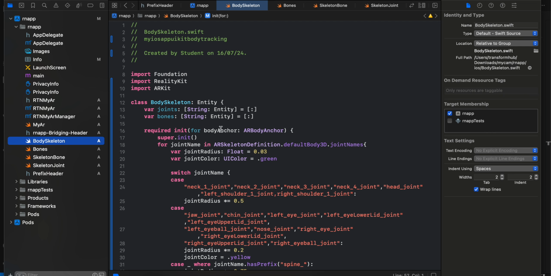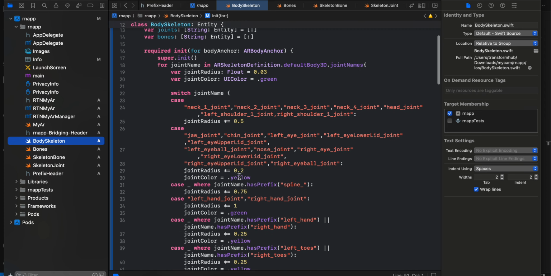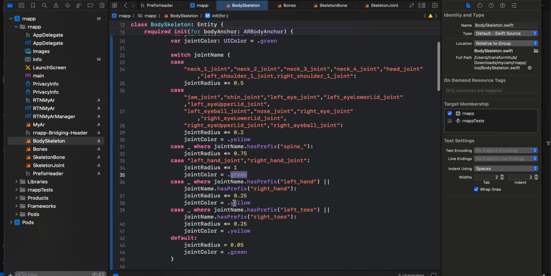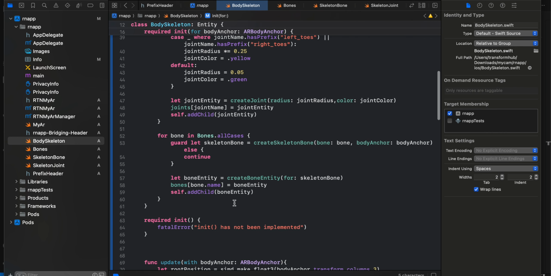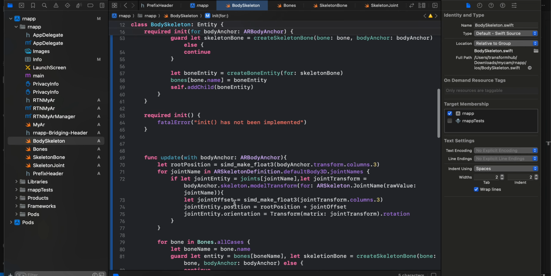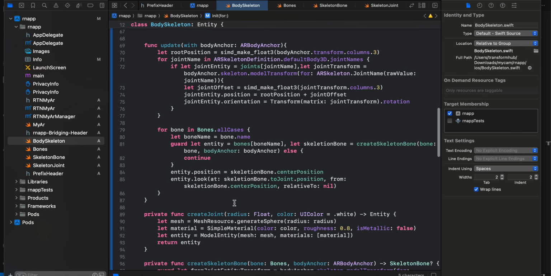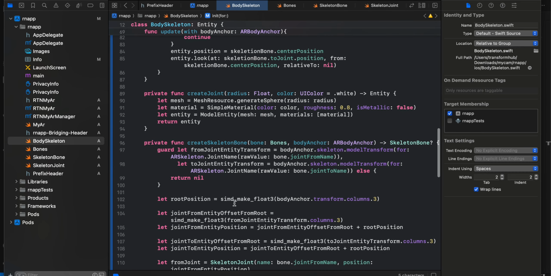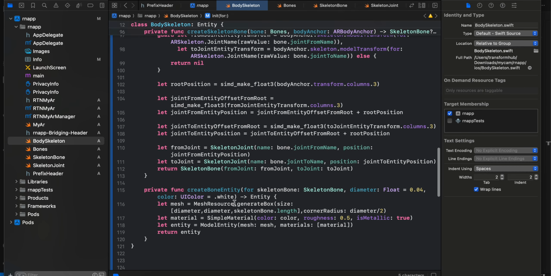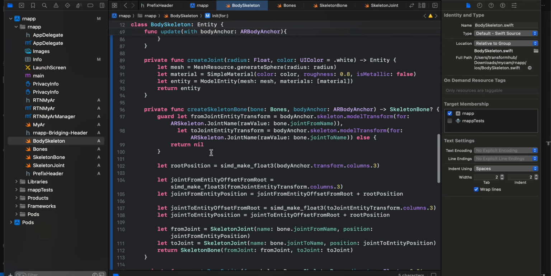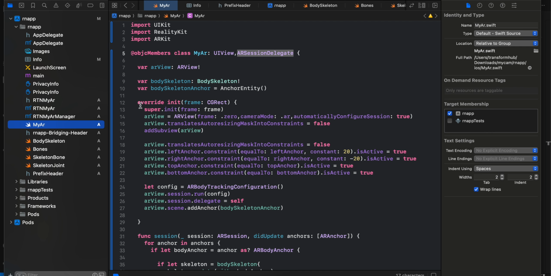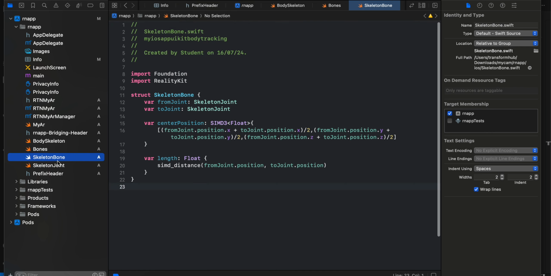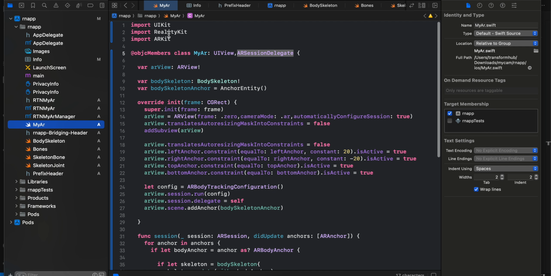Next, I have created the body skeleton Swift file as well. Again, copy paste all this code. Here you can change the color of your body tracking to whatever you feel like. Okay, so once all these things are done, next is coming back to our Swift file. Okay, coming back to our Swift file, write all these imports.